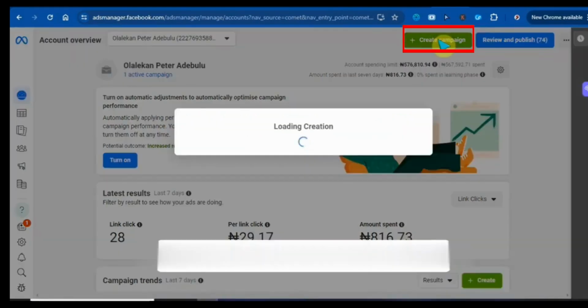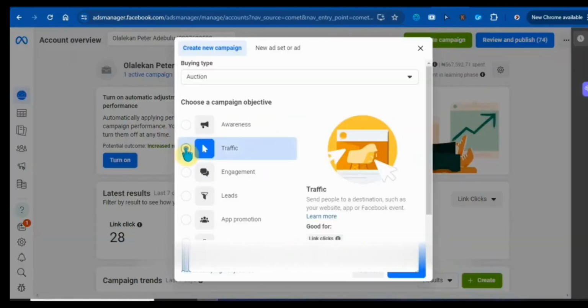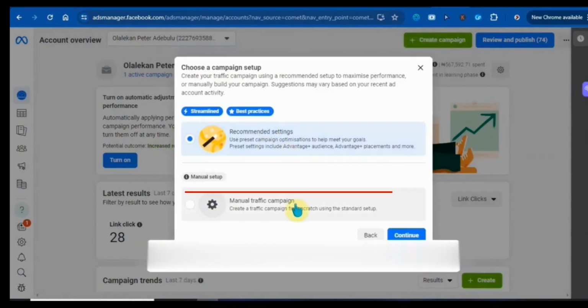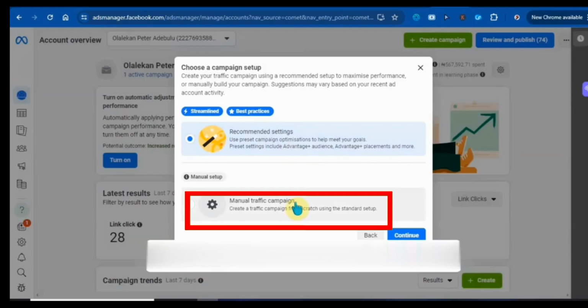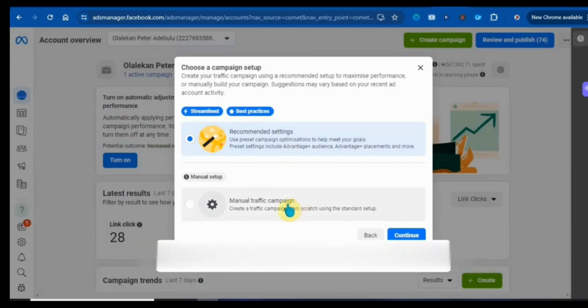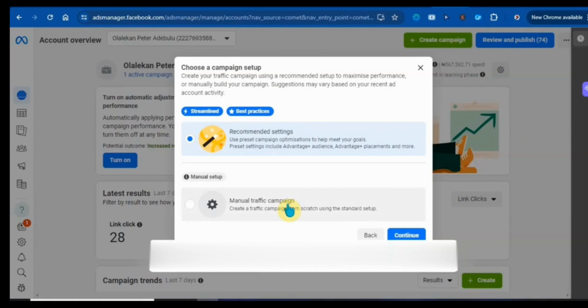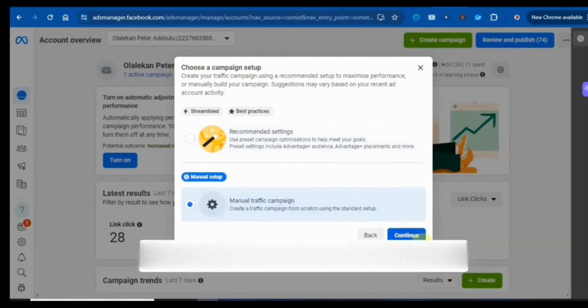So once you select your objective, you go ahead and click on continue. So now instead of going for recommended setting, you can go for manual traffic setting. The difference between that is recommended setting is a setting that is recommended by Facebook. So you don't have full control over the setting, but the manual setting you have full control over it. So you can select any kind of audience you want to target. You can select the detailed audience targeting option you want. So I will be using the manual traffic campaign setup. You just go ahead and click on continue to set up your advert.